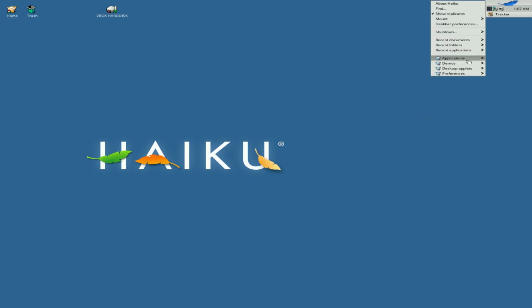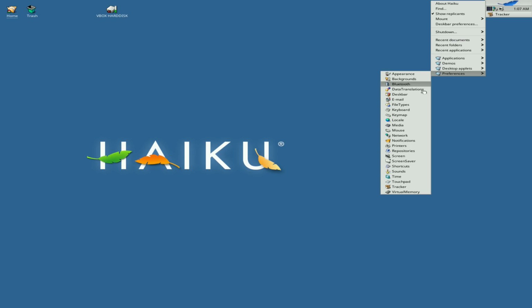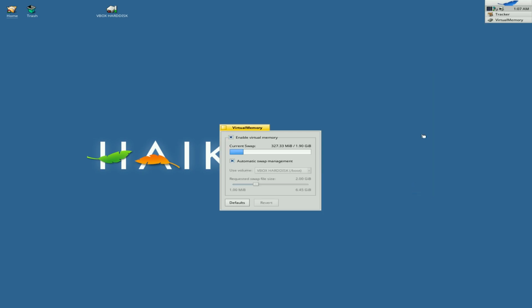What else have I got? That's about it. Our preferences. It's just the usual here: screen, screen saver, sounds, time, touchpad, track and virtual memory. If I click on virtual memory, it's allowed me to have how much? 2 gig. But I've given it loads anyway. And it's not using anything. So don't worry about it.